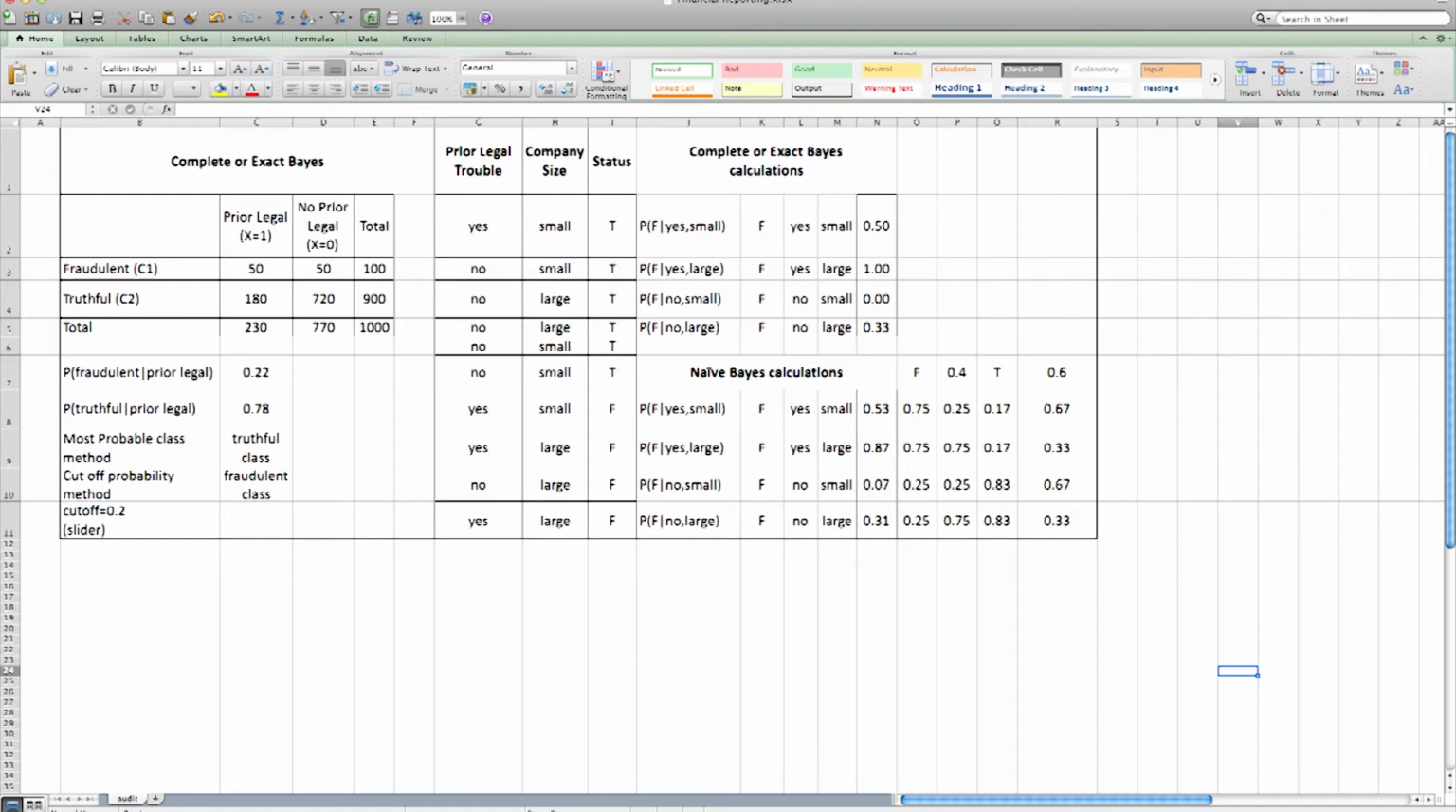So out of all such firms which had the predictor information as prior legal trouble being yes and company size being small, we would like to find the number of firms which had status as fraudulent. Once we execute this Excel formula, we get the number 0.5 in this case. If you want to check whether our formula worked correctly, you can do so by understanding from this table. Let's look at the yes and small firms.